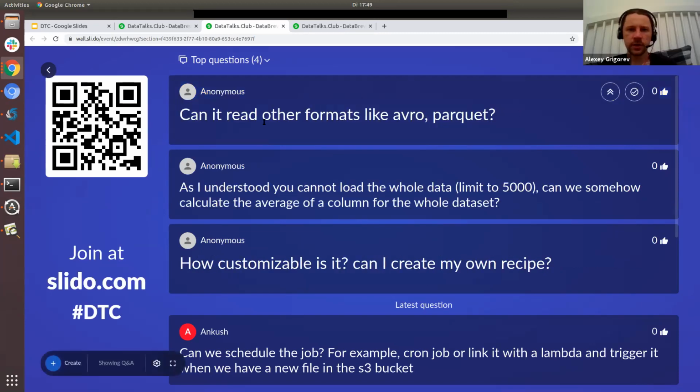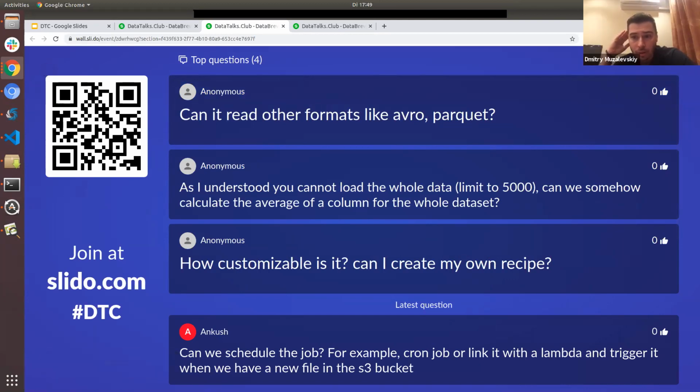The next question is, can it read other formats like Avro and Parquet? I think it can. Remember, you were showing the input formats were CSV, Avro, Parquet, and there were some other formats.